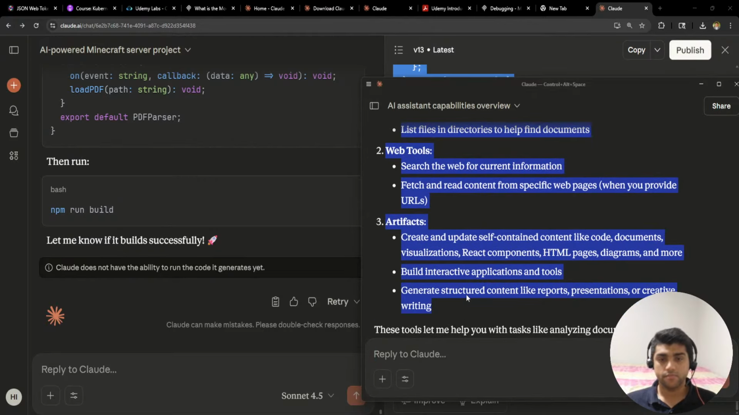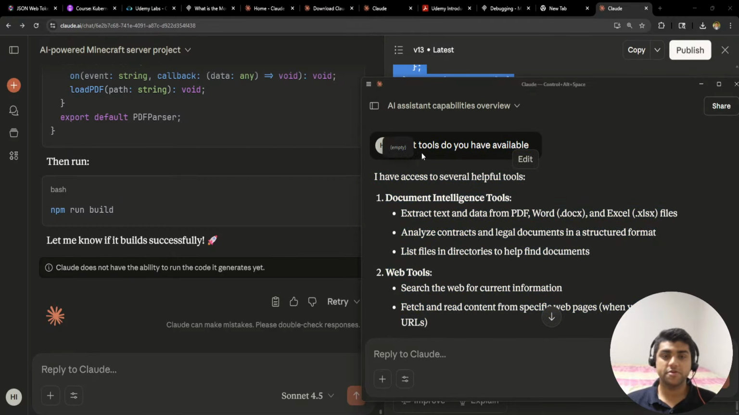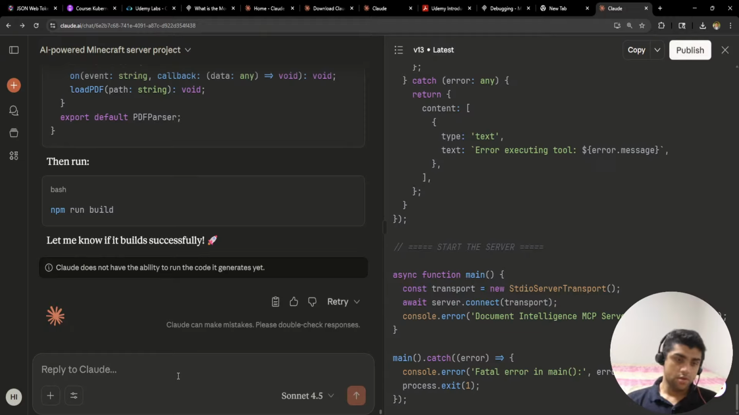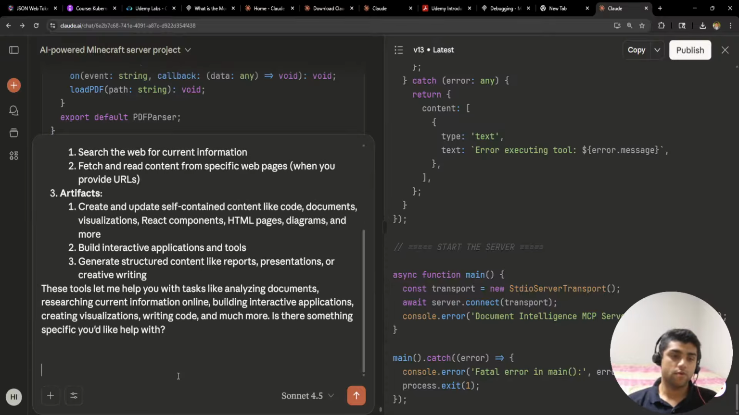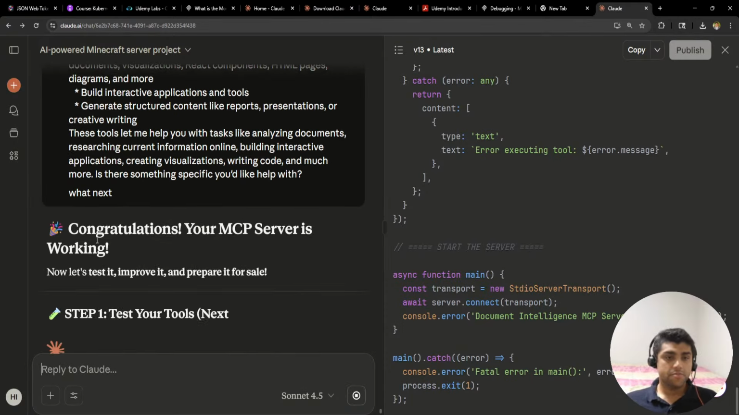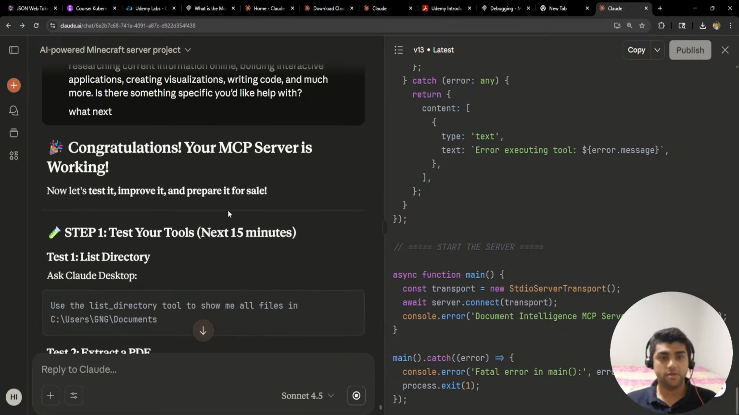Okay. So yeah, the MCP server is working now, which is amazing. We got it to work. What next? So MCP server is working. Congratulations. Now let's test it, improve it, and prepare for sale.